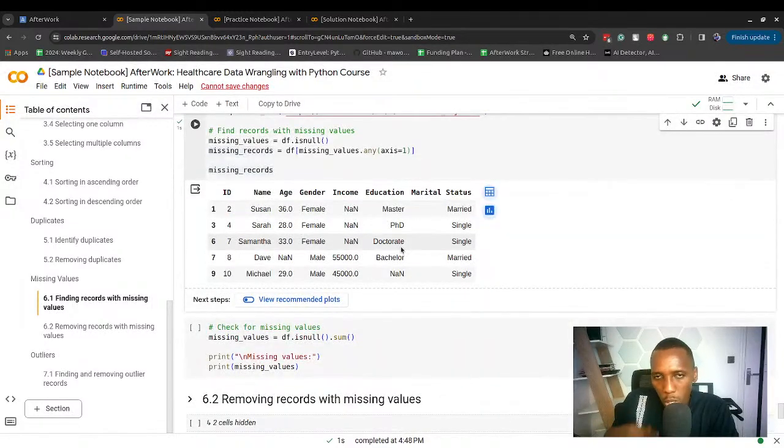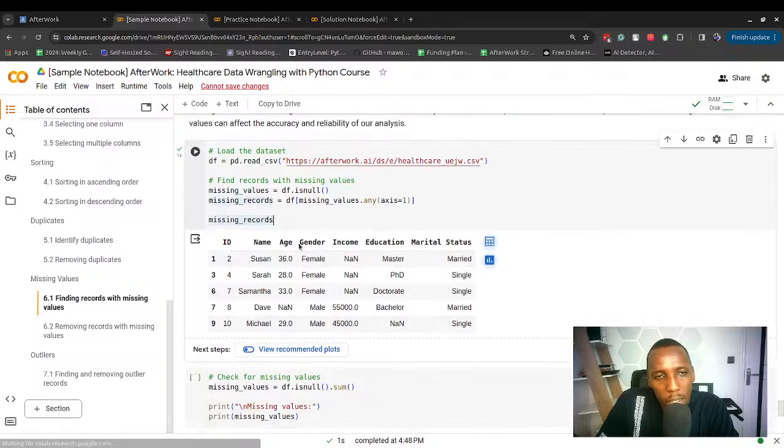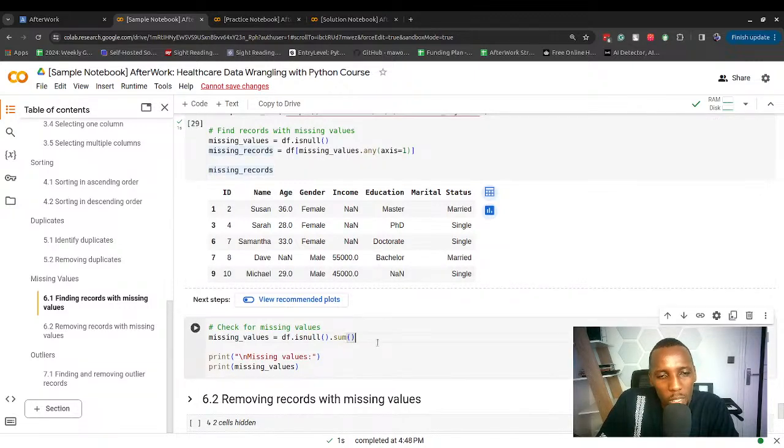So that's what you have there. We could also check for missing values. Here we just have the records themselves, the ones that have missing values. But initially you might just want to check which columns have missing values and how many of those values are there in those columns. So we can use the isnull function. Then we apply the sum function to the outcome, and we store that in missing values and display it.